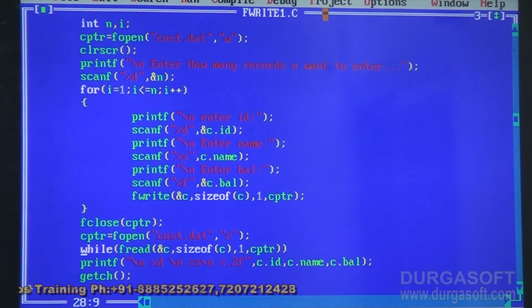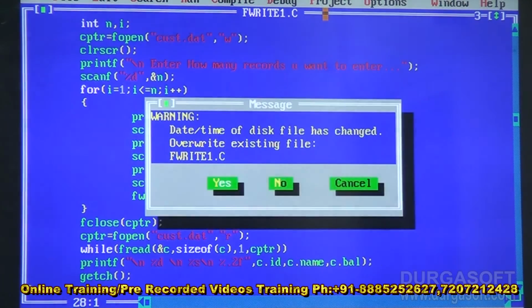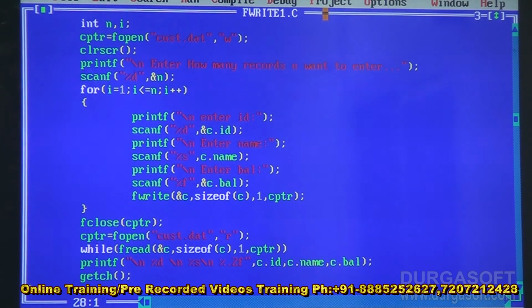is encountered. So whenever end of file is encountered, what happens automatically? The reading job, the scanning job, is terminated. The meaning of this while loop is it is going to read all the records from the cptr file. cptr is a pointer, pointing to the cust.dat file. So whenever all the records are read, automatically the reading job will be terminated.